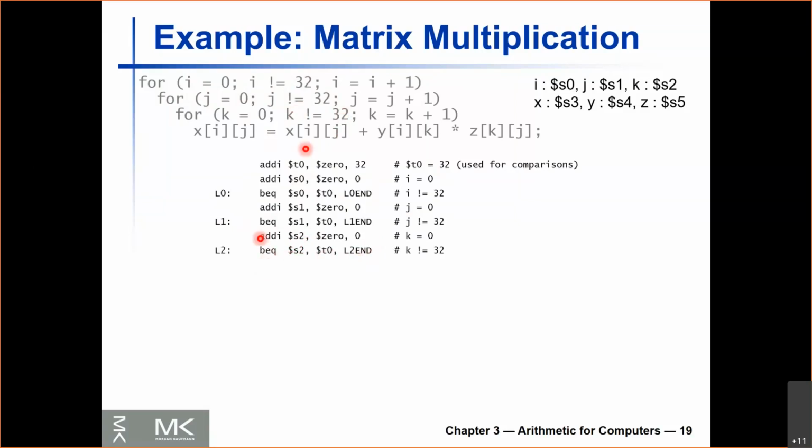Now let's say I enter the third loop. Now I want to do x of ij equals x of ij plus y of ik times z of kj. I'm going to skip this for now. I'm going to show you in the next slide how we're going to generate code for this long instruction. But assume that now we generated code for this.